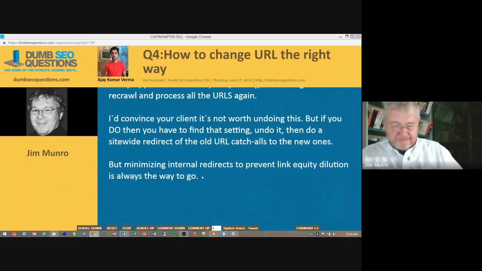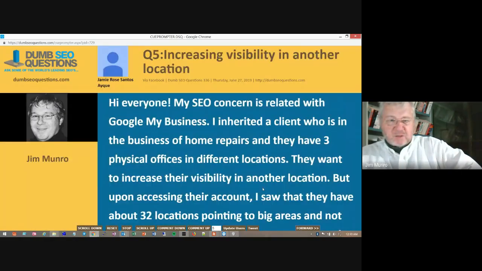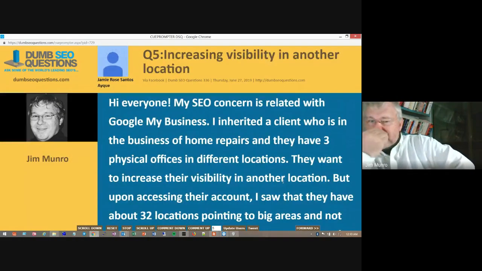Thank you, Masutake. All right, let's move on to our next one, unless anybody has anything to add. Okay, this one is number 5 on our run list. It's titled Increasing Visibility in Another Location from Jamie Rose Santos AQ.